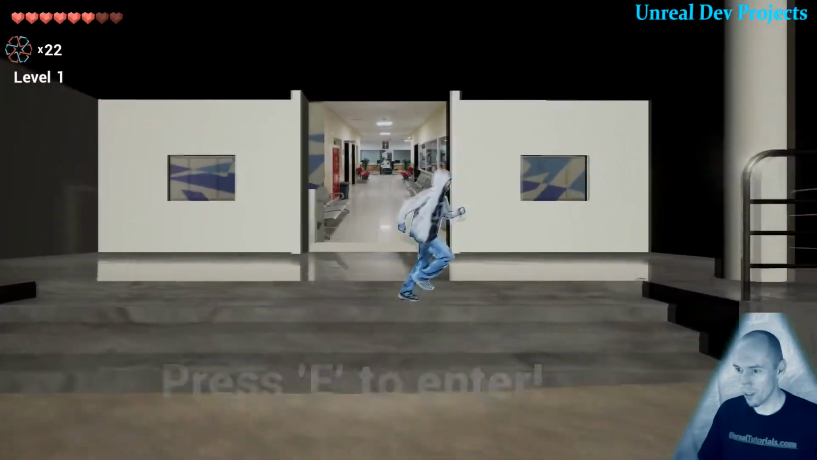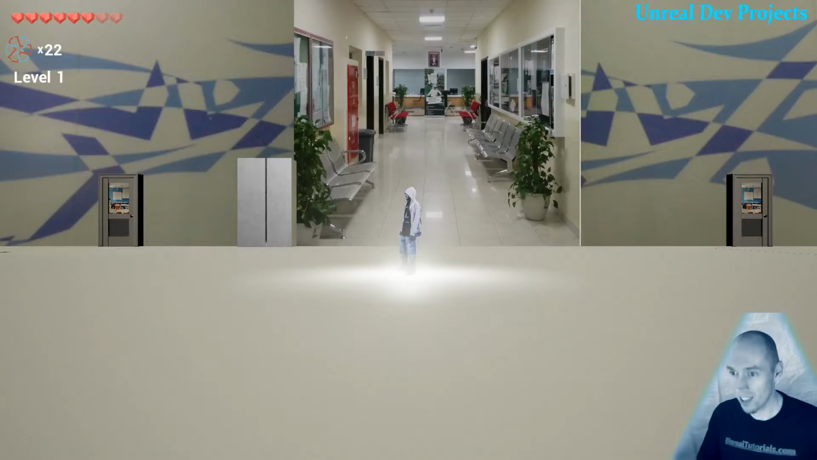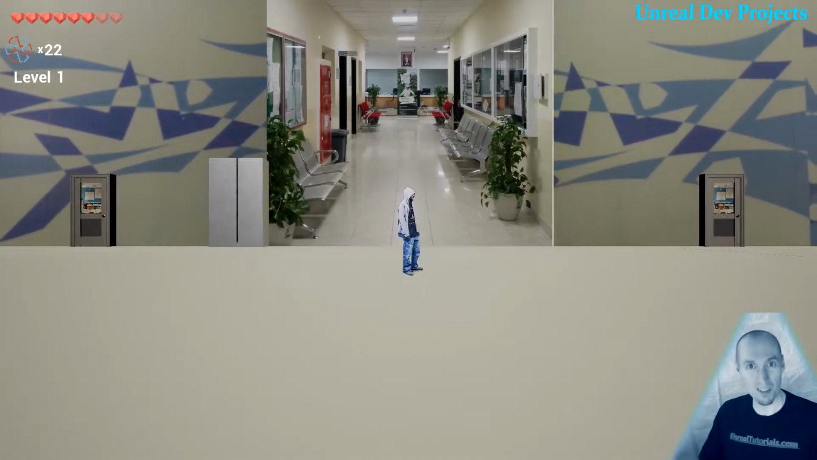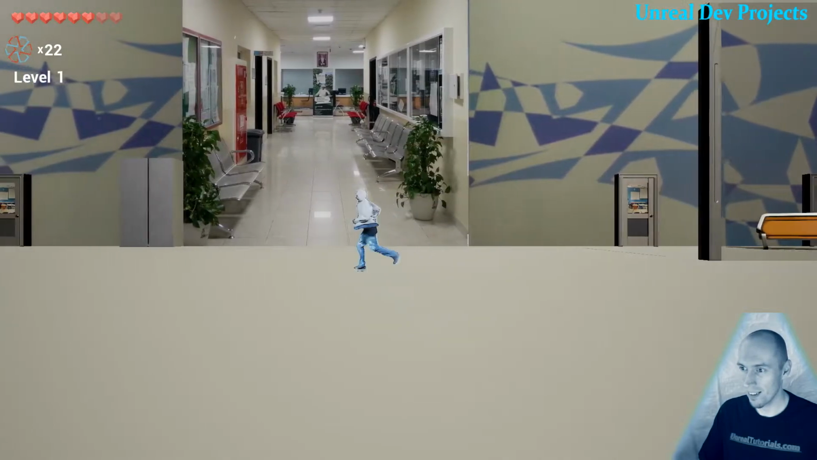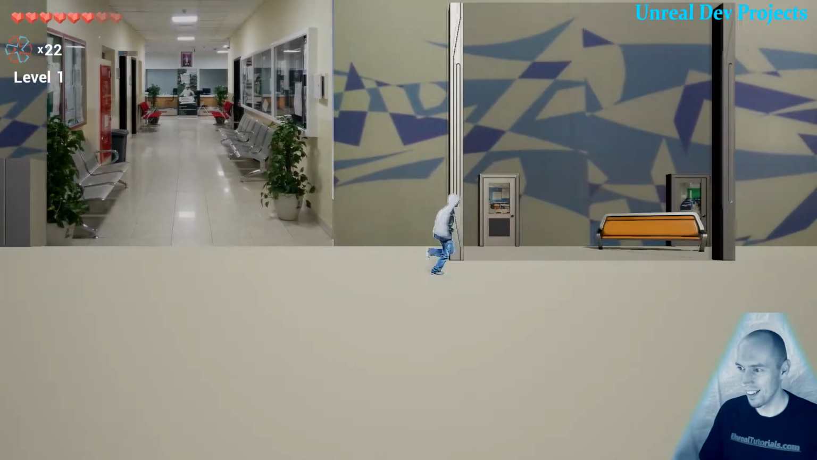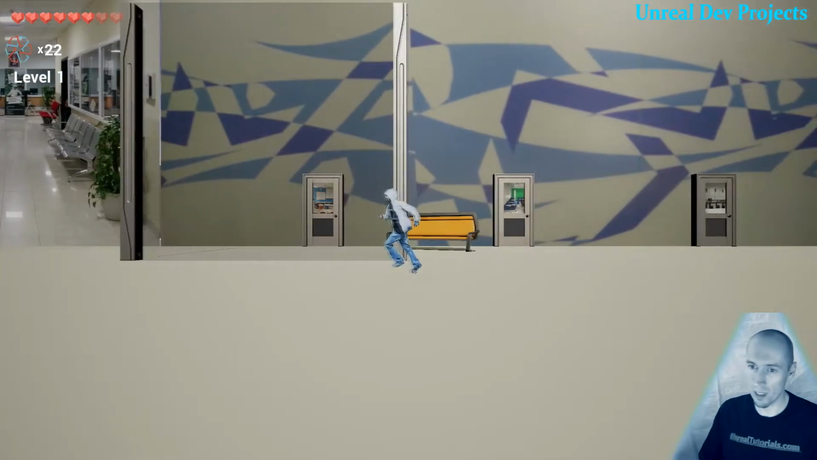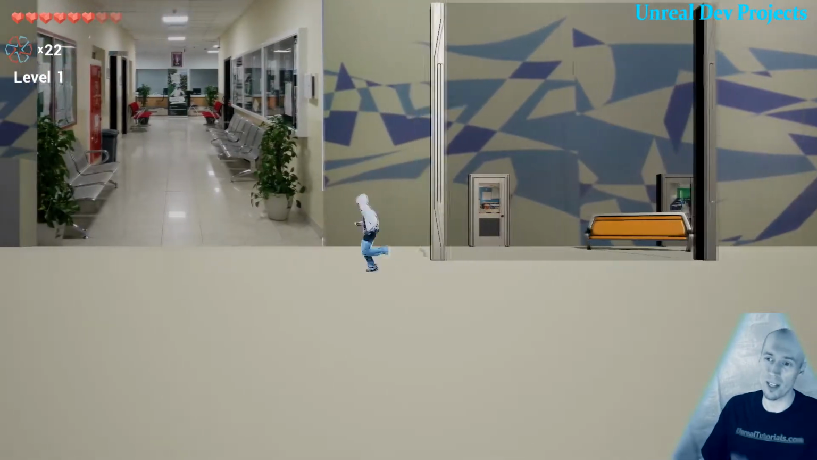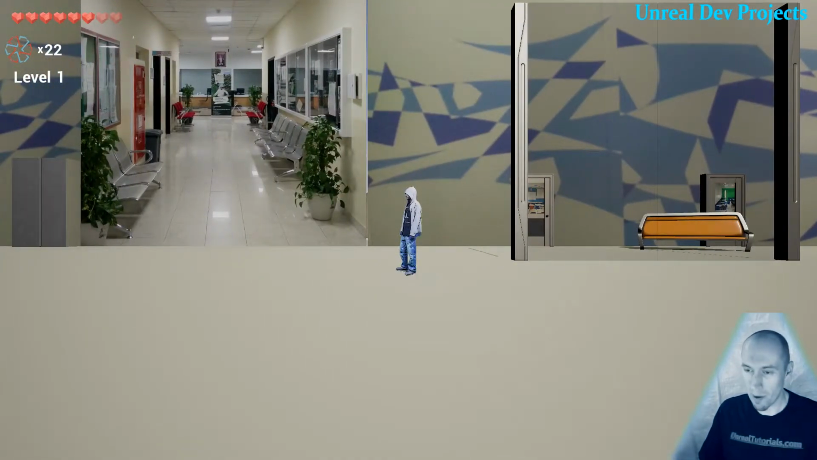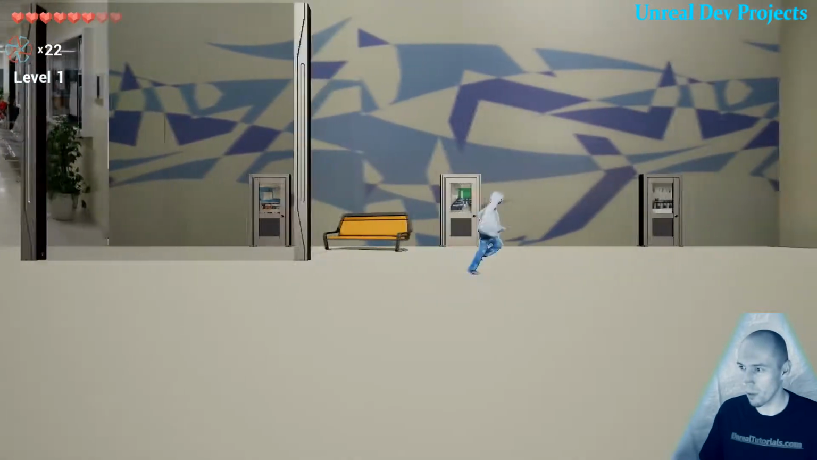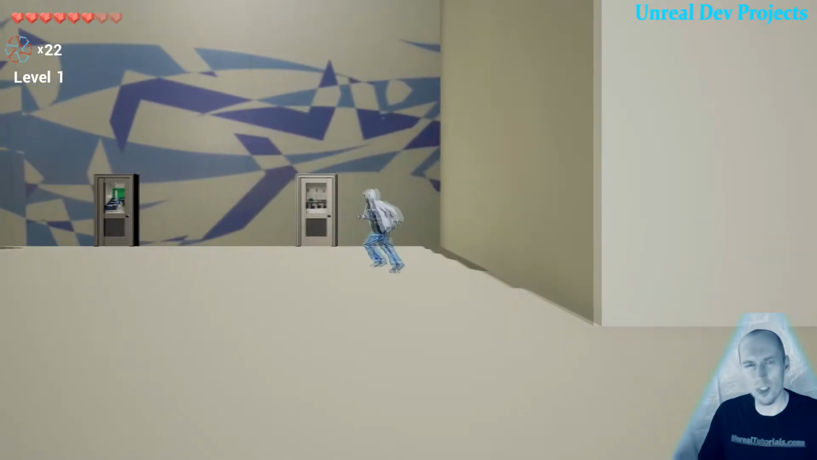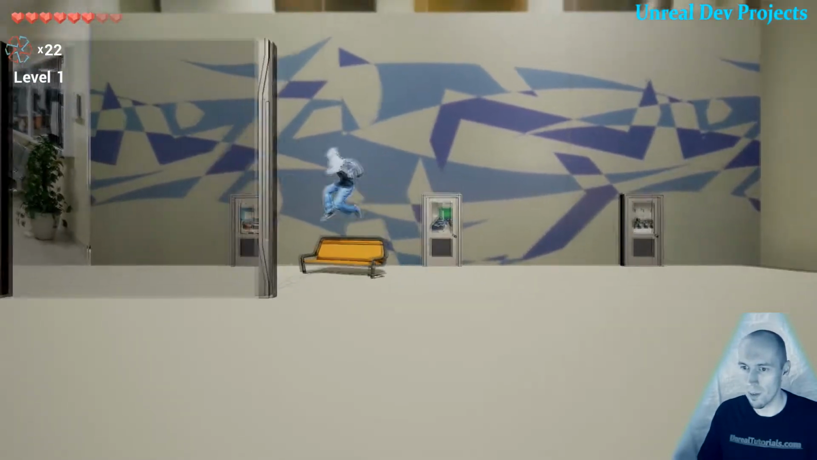Press E to enter. Okay. Whoa! That's something right there. Well, obviously, it would be even cooler if you actually modeled the background, so it was actually 3D. But yeah, no problem. It's a cool style, I gotta admit.